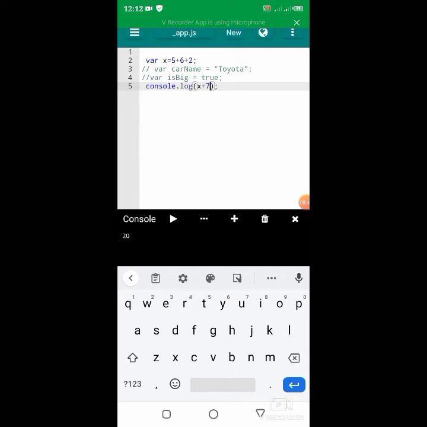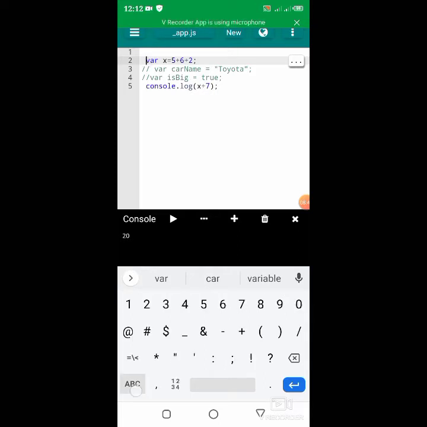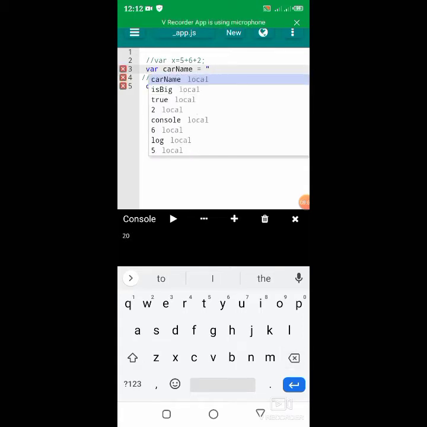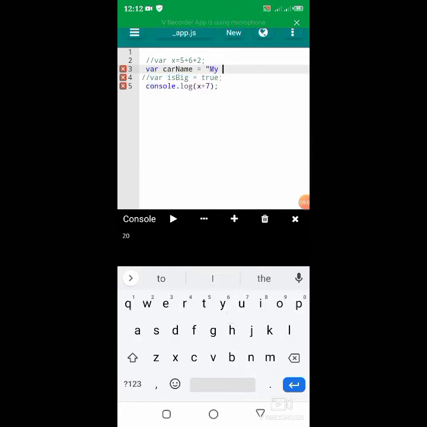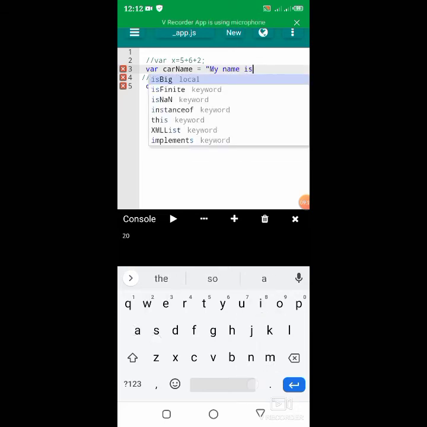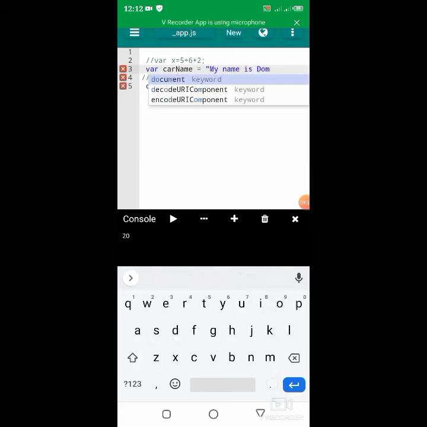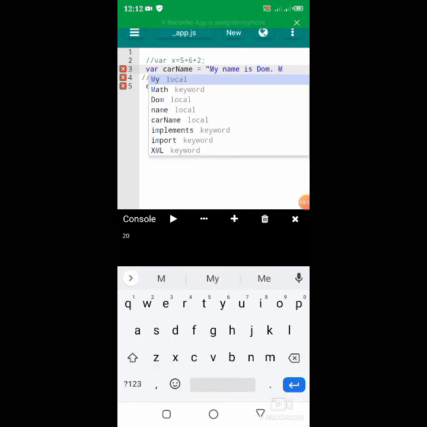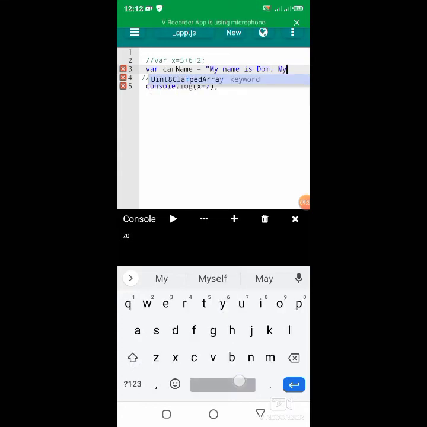We are back to string again. Now I'm just going to have a simple string here. My name is Dom, a full stop, and my friends cars.